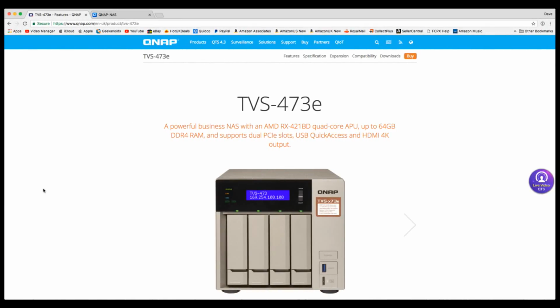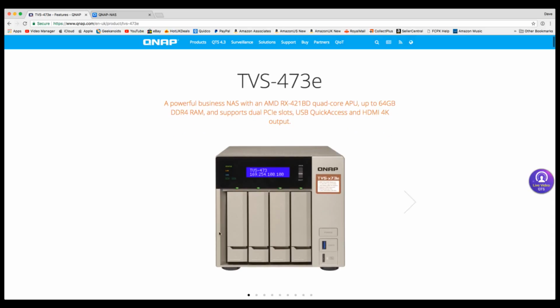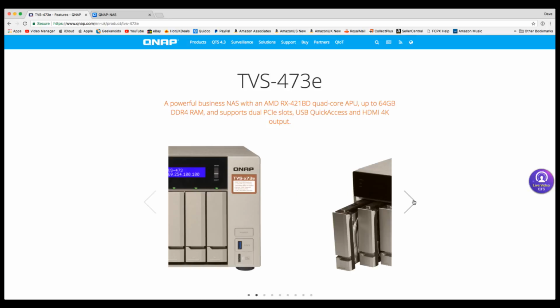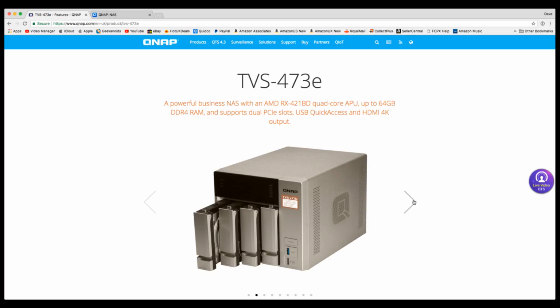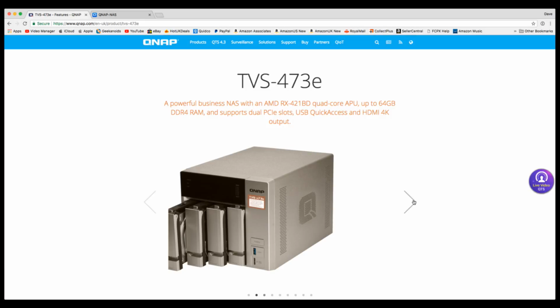So this is the TVS-473e, and it has a quad core APU, up to 64 gigabytes of DDR4 RAM, and it also has an HDMI with a 4K output, so plenty of features here as well. You can also see here on the front panel, we've also got a USB input with a quick copy button, and also a USB 3 input as well on the front. And it's just really nicely designed. I'll show you some of the drive bays coming out in a short while as well.